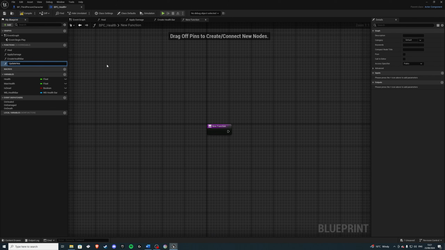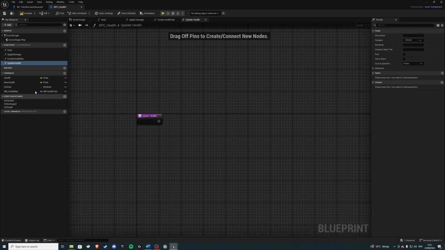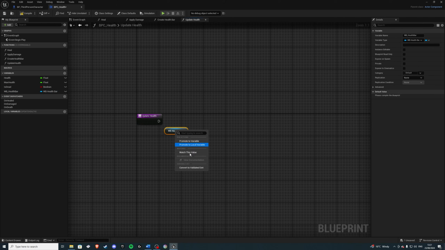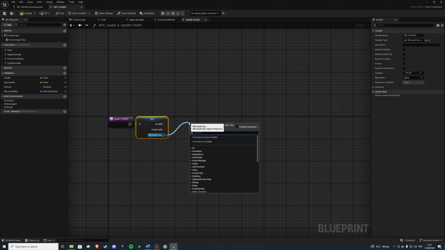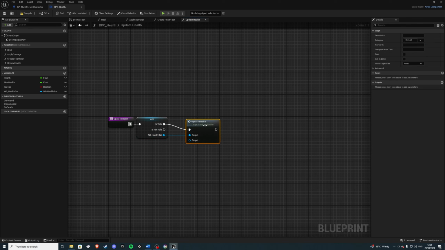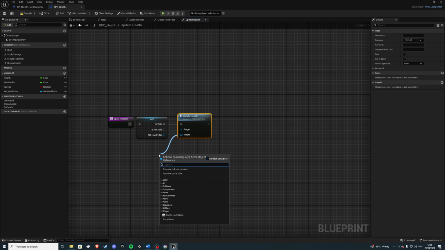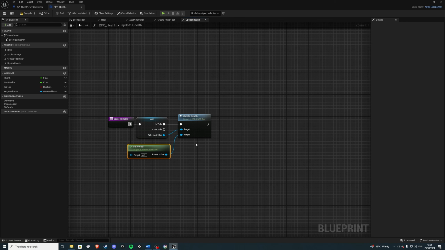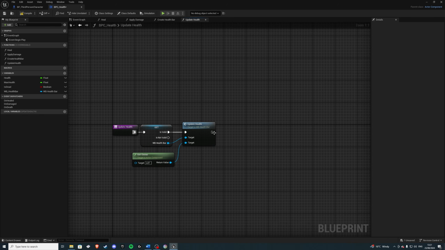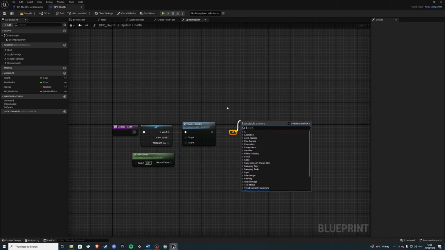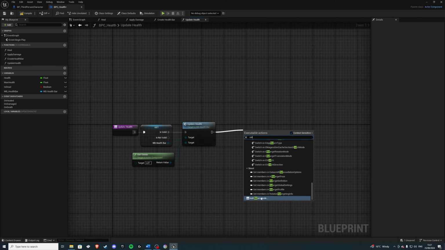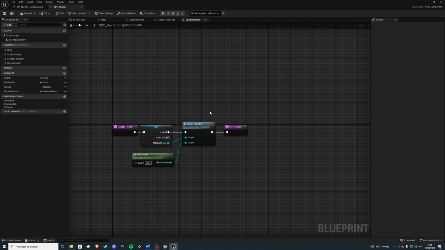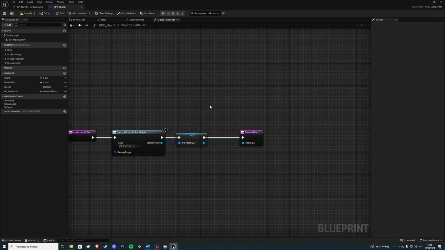Okay, next let's create another function called update health. And here we'll get this value and we'll do a validated get. And we'll do from the blueprint update health. Now the target you want to be the owner of this component. So whoever owns this component is going to have this function. And at the very end, we just do a return node. Return, there we go.